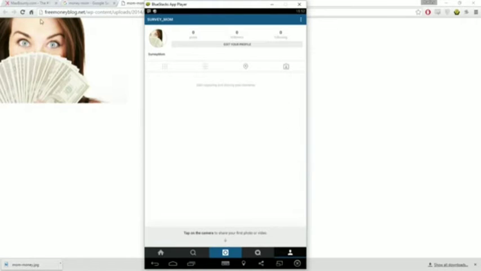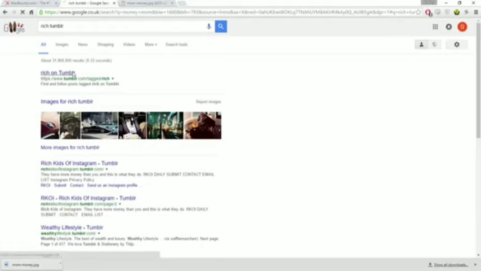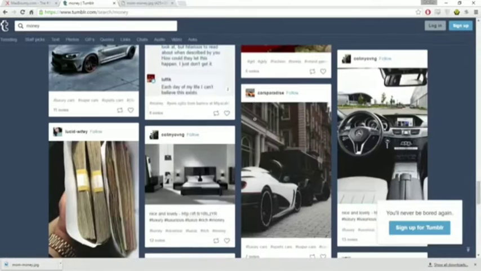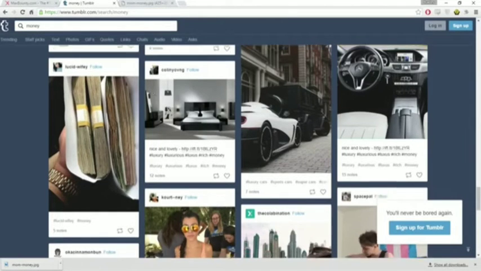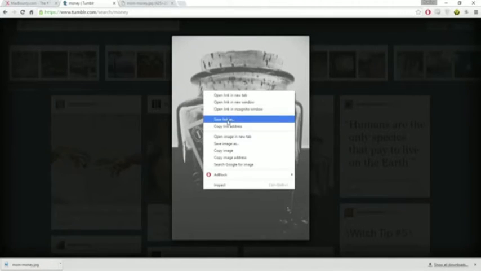And now we just want to start filling up our Instagram profile. Another good place you can get pictures from is Tumblr, so I could put in, for example, rich Tumblr, and there's going to be tagged pictures with rich or wealthy or luxury or other things like that. Now obviously you don't want to grab pictures like this because it's just not realistic that someone will be making this kind of money from surveys. So I'm going to grab this picture here and add this to the collection.